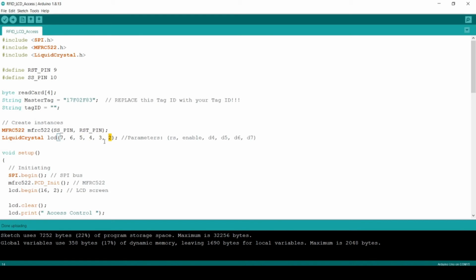So it depends upon you. If you have connected the RS of your LCD module to the 8th pin, then you have to write 8 here. So whatever the pins, the sequence has been given here in the code for your simplicity. So first write the pin number of the RS, and then the enable pin number, and then the data pin numbers. Okay. So now let us move to the void setup here.